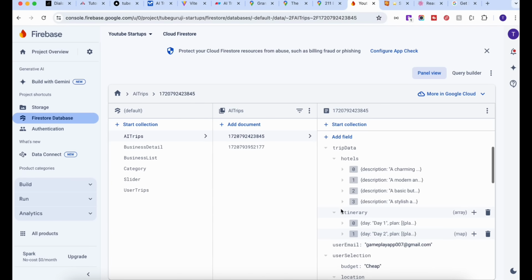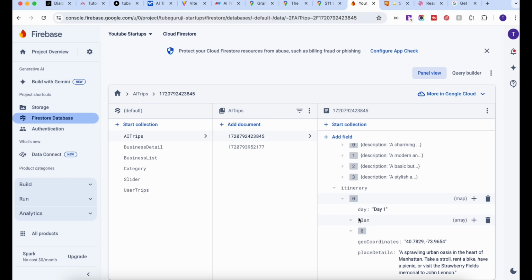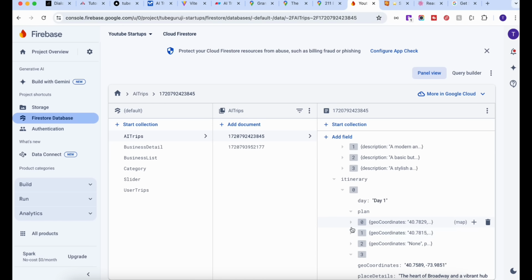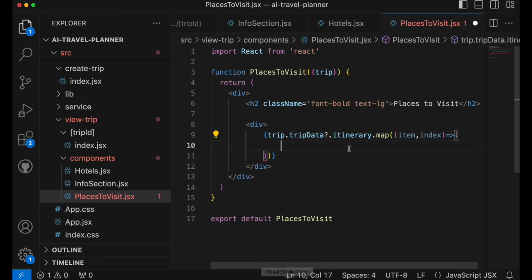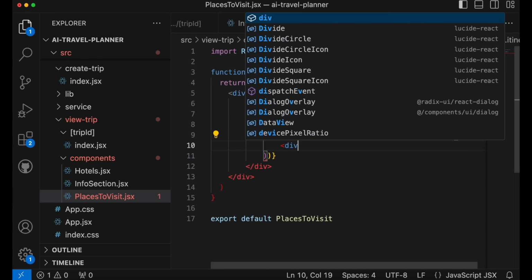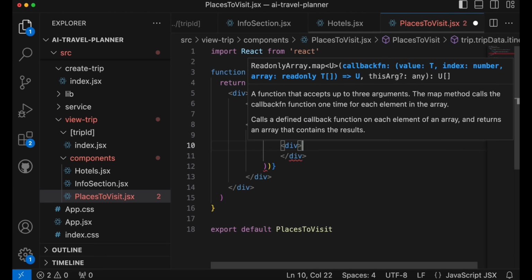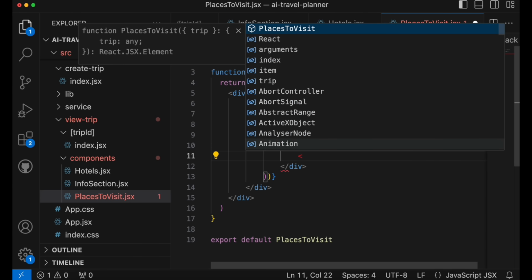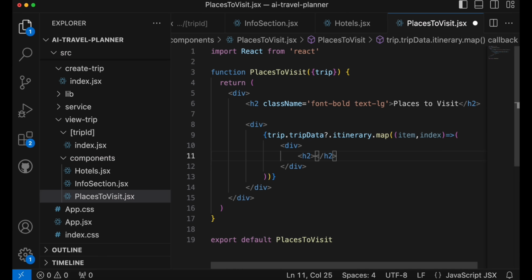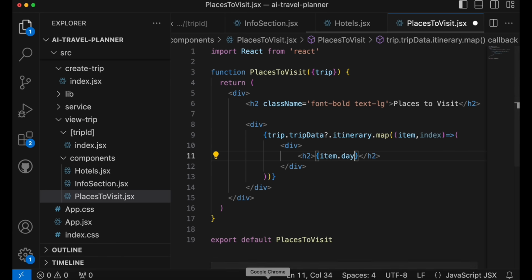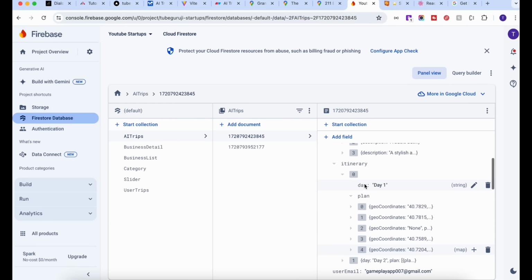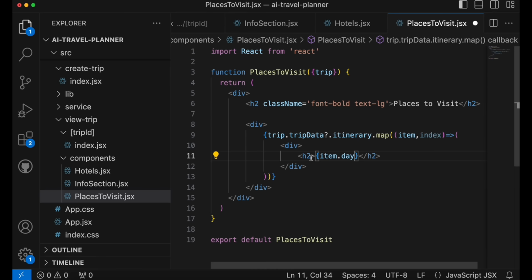But if you observe, now we have day one, and under the plan we again have the list. So that is what we need to capture very carefully. First thing, here I will add a div, then here we'll add the h2 tag, and we'll say day one. This will be the item dot day, if I'm not wrong. Yeah, item dot day, so it will display day one.